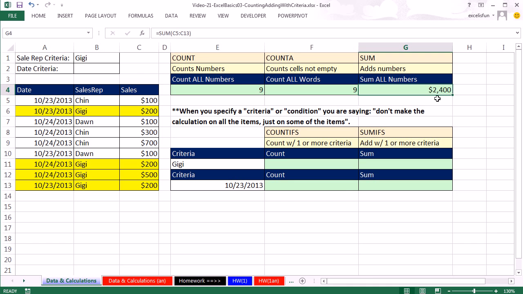Now we want to talk about adding and counting with a condition or a criteria. Let's first talk about the COUNTIFS. Now they named this function nicely, right? COUNT. Well, I don't want to count all the items. I want to count the items if they're equal to Gigi. Now the S just means you can do one or more conditions or criteria. So right now we want to see how to use the COUNTIFS function to count not all the records, but just the ones that belong to Gigi.